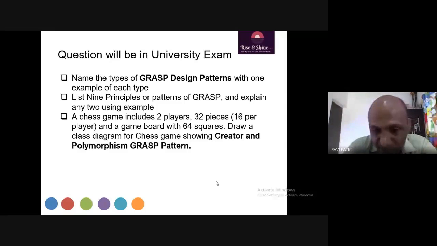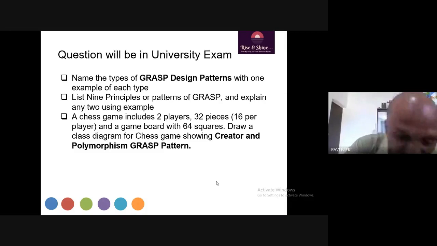Or sometimes some raw design or domain model is given to you, and they will ask you to redesign this domain model according to GRASP principles, according to GoF principles. That may be the question.